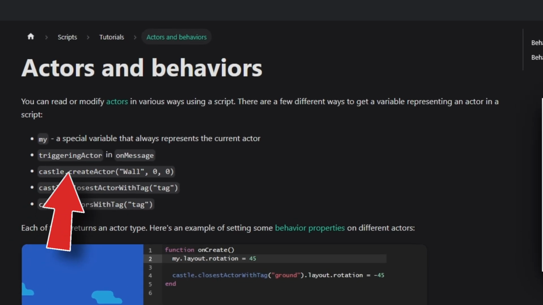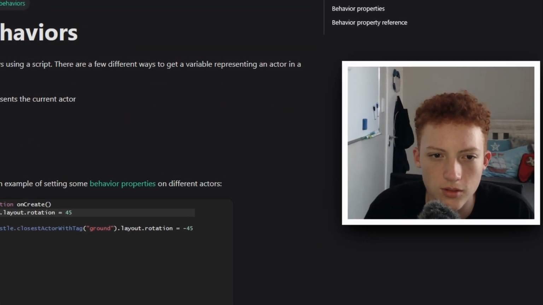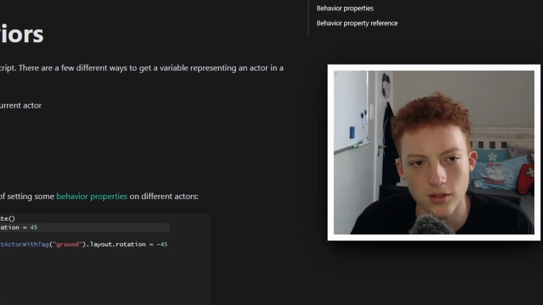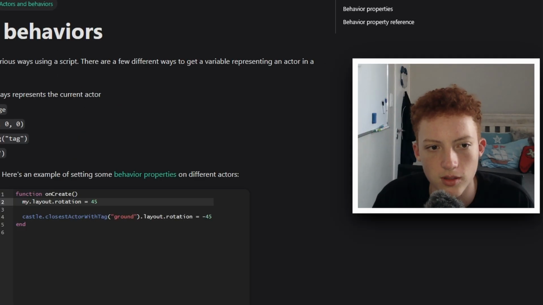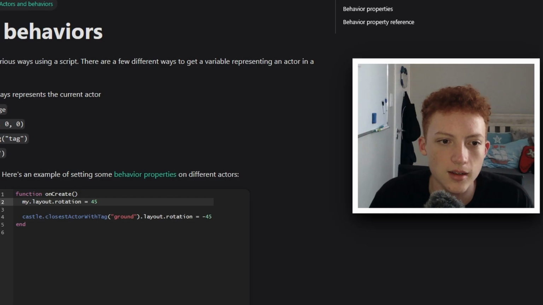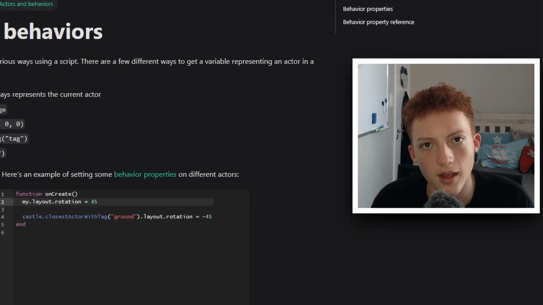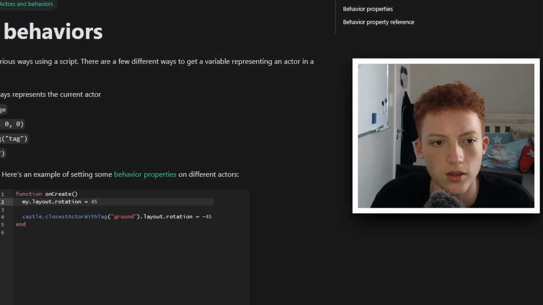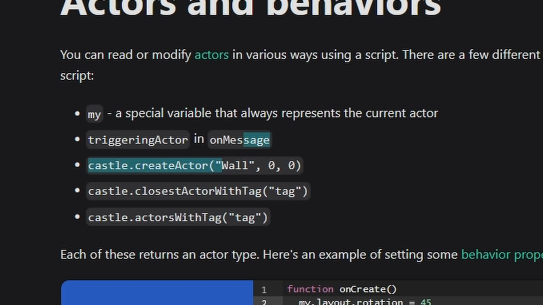And then this Castle create actor wall, this is the same thing as in the rules or the logic, but it's just written out like this, where it starts as castle because it's a castle script, and then it says create actor, and actor is capital because the second and every single other word after the first word here is a capital letter at the start. And then wall is the name of the thing, and this is the X coordinate and the Y coordinate.